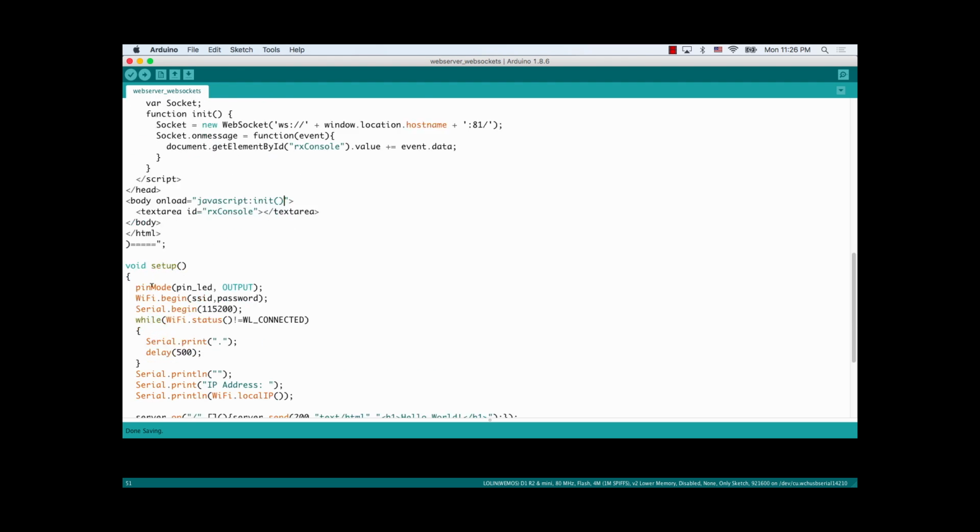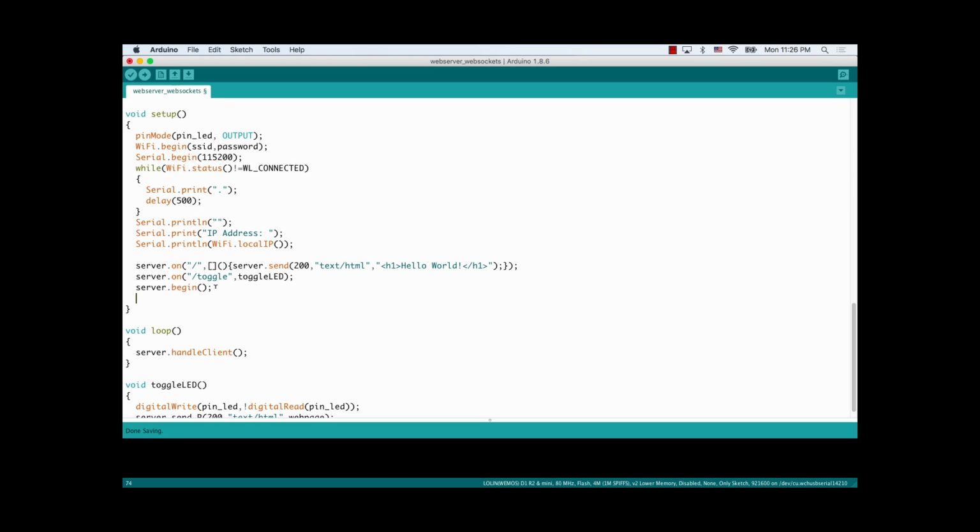Going back to the server side of things, we need to make sure that that WebSocket object runs its begin method, and inside the loop function we also need to run the WebSocket's loop method, as well as provide the data that is going to be sent to our text area on the page.